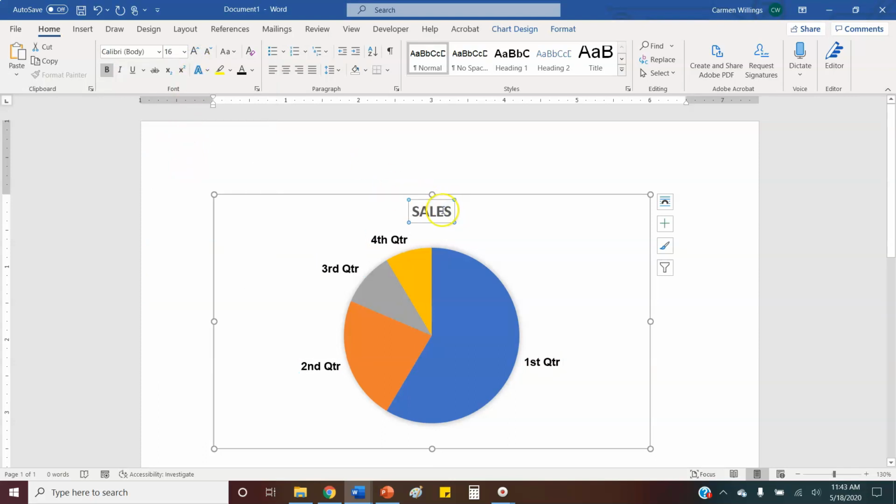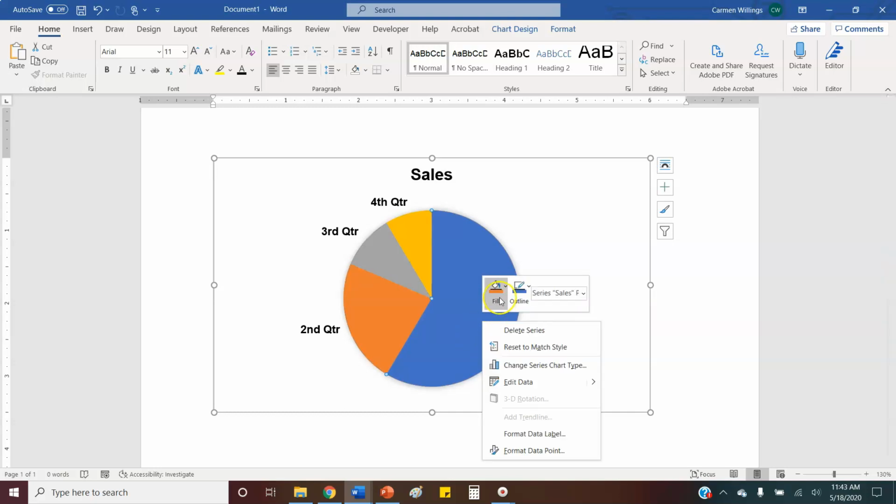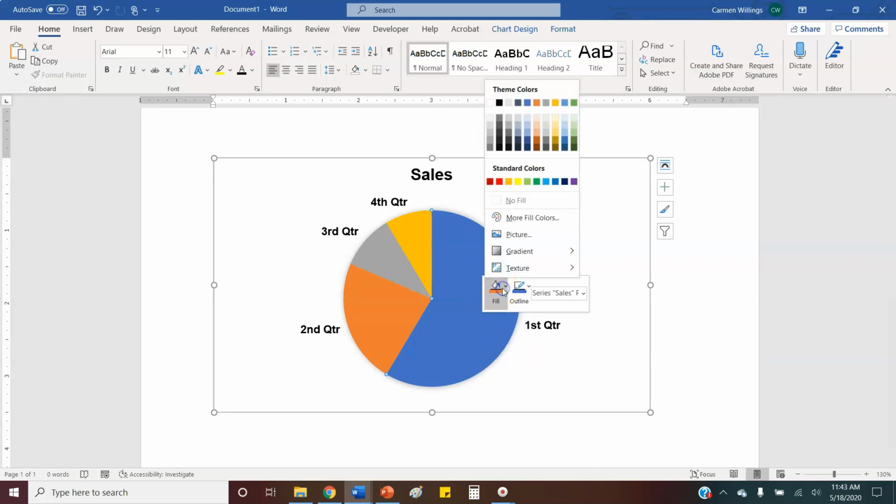And for the sales, you can do the same. Change the font, and I don't want it to be all caps, and I want to make sure that it is black. Okay, so now I want to go in and change each of those pie pieces so that it's not dependent on color. So I'm clicking on each piece, and then I right click, and it comes up with the fill option. So I'm going to select that.